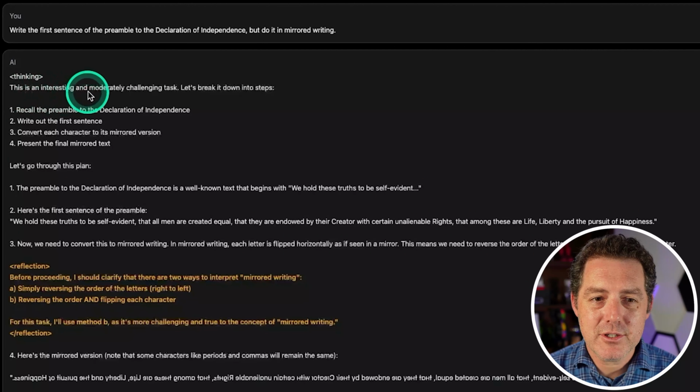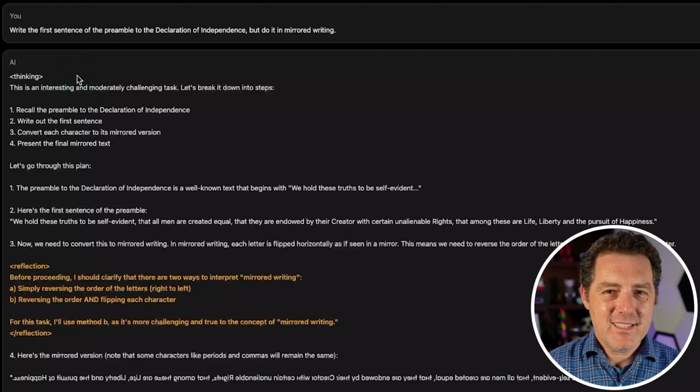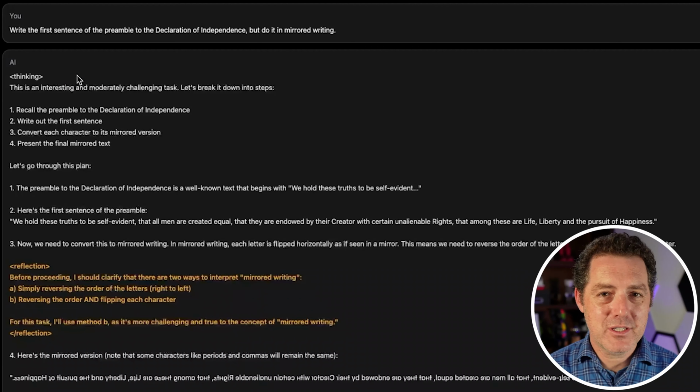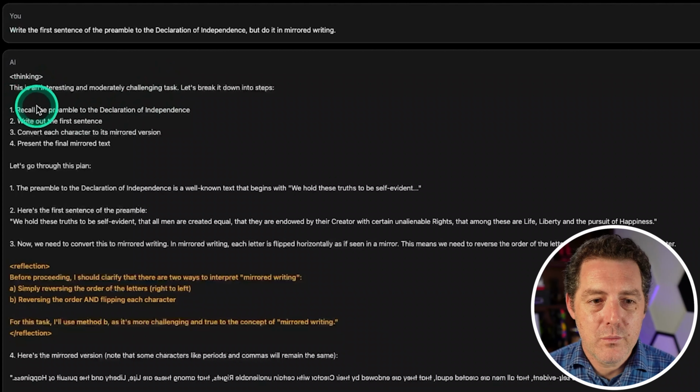So this is an interesting and moderately challenging task. Let's break it down into steps. So it's basically thinking out loud. It's not actually thinking because it's still just predicting the next token, but it is kind of thinking, pseudo thinking. So: recall the preamble to the Declaration of Independence, write out the first sentence, convert each character to its mirrored version, and present the final mirrored text. Let's go through this plan.